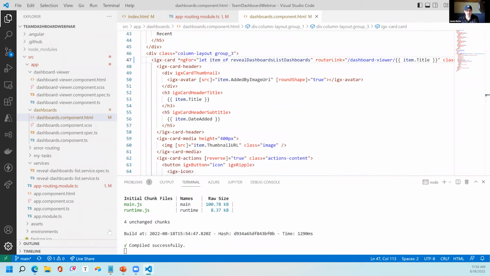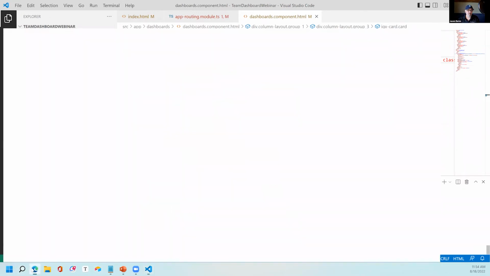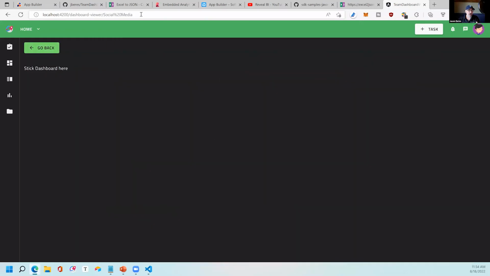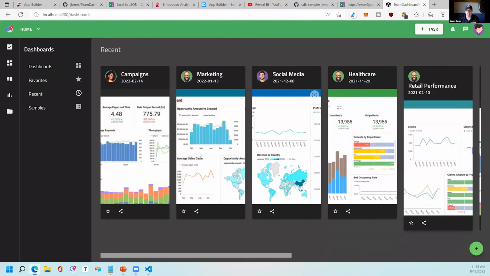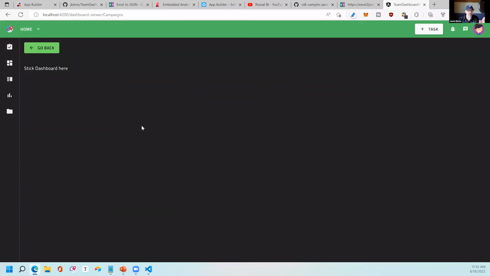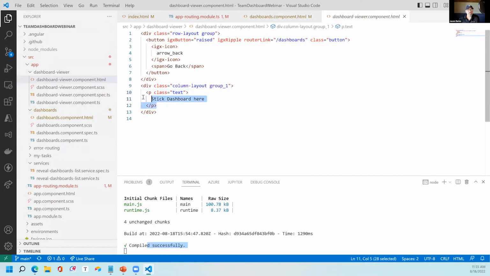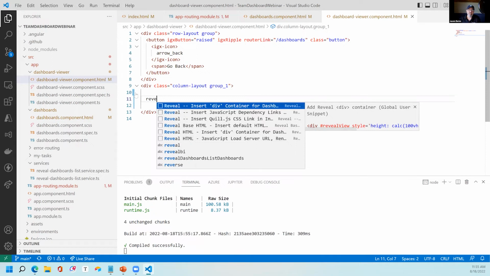So you can see here, this just keeps compiling successfully. If we go back and we go back, it still works. But the big thing is that we've got the router link here. So it's looking for these particular dashboards. Things are probably starting to come together in your head. So then how do we load those up? Well, the first thing is where I said stick dashboard here, we need to add a div, and that div is where we're going to render the dashboard. So how do we do that div?